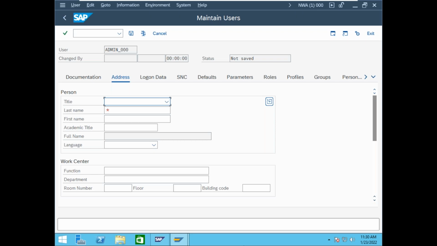So address tab. In address tab, they are asking the last name in star mark. Means you want to compulsory fill up the last name here.